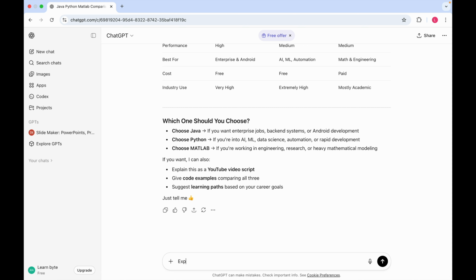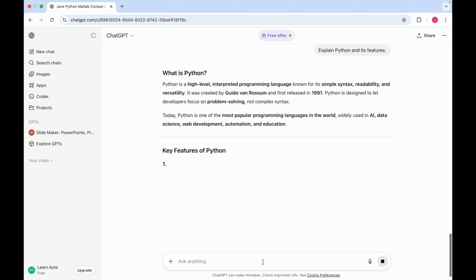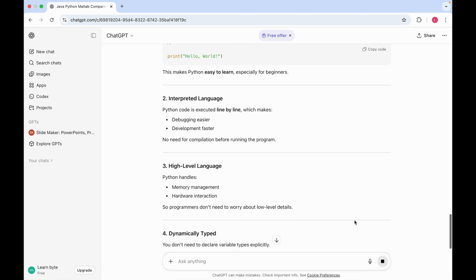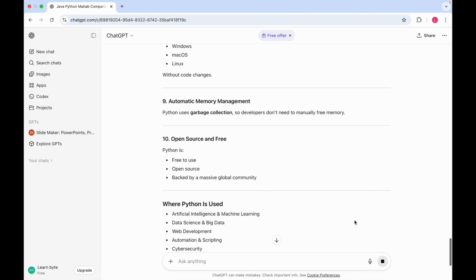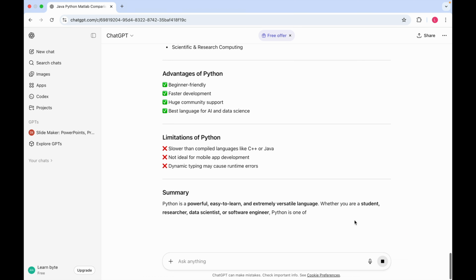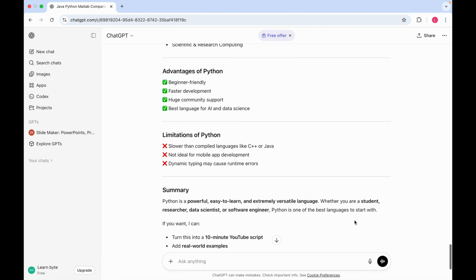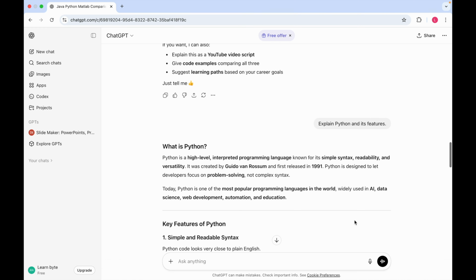Like, we can simply ask: explain Python and its features only. See, we get a more detailed explanation of Python and its features and some code also here. Advantages, limitations, and so on. So this is more specific. Therefore, let's not ask so many things at one time.